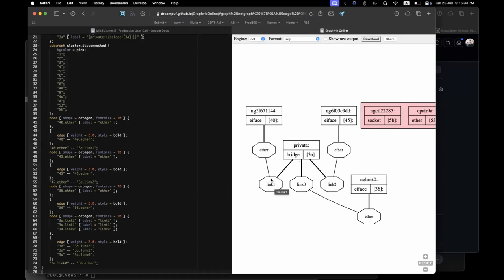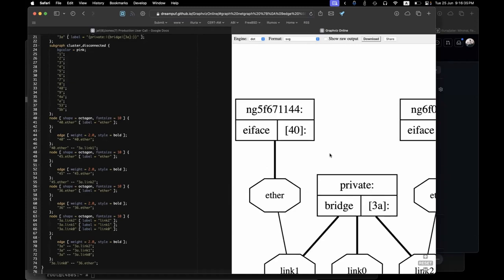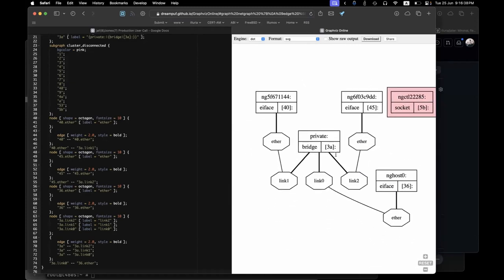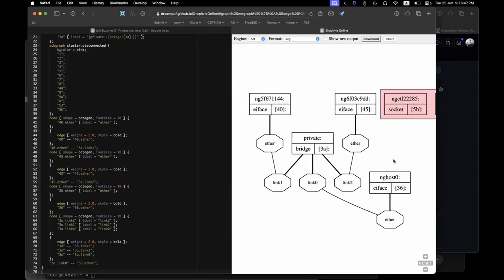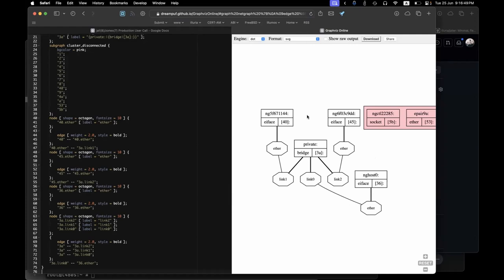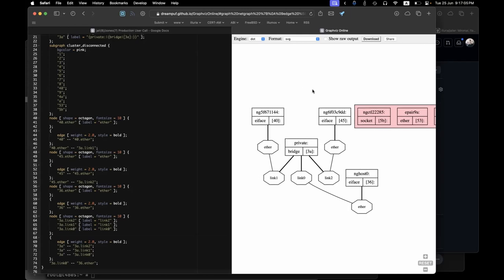Bridge, link A, ether, this goes to the jail. And then there is link two, ether, this goes to the jail. And link zero, ether, ng host zero, this goes to the host. And you measured between the two jails. Yes, I did. So ng ephase goes through the ether hook into the link one hook of the ng bridge, goes out through the link two hook into the ether hook of ng ephase again.